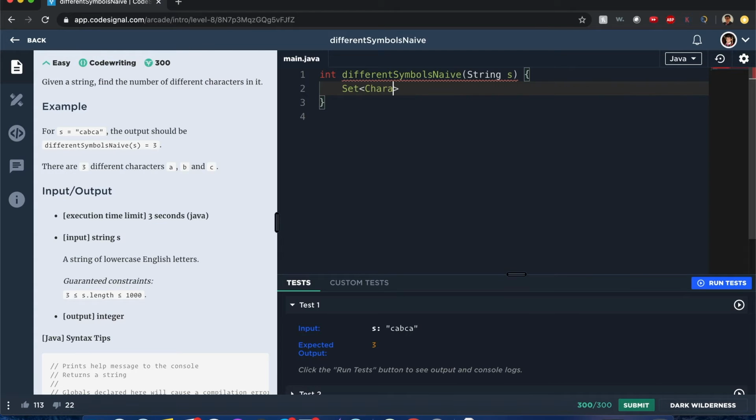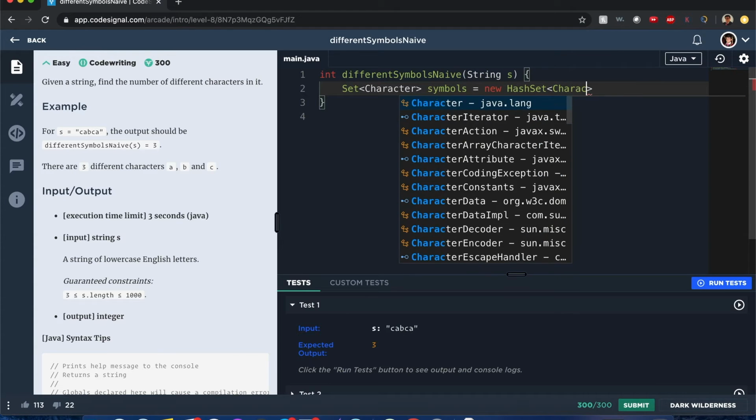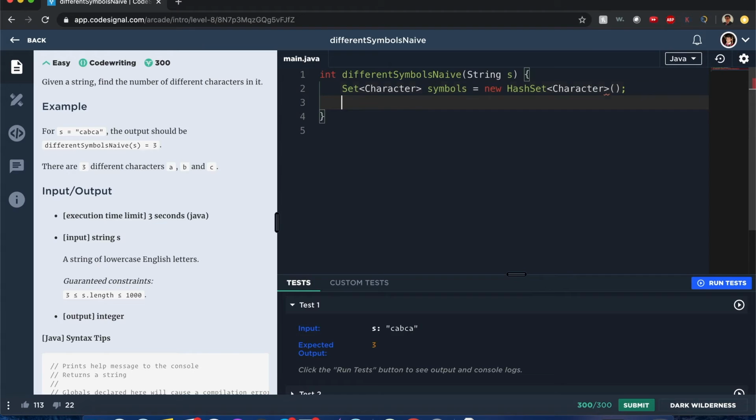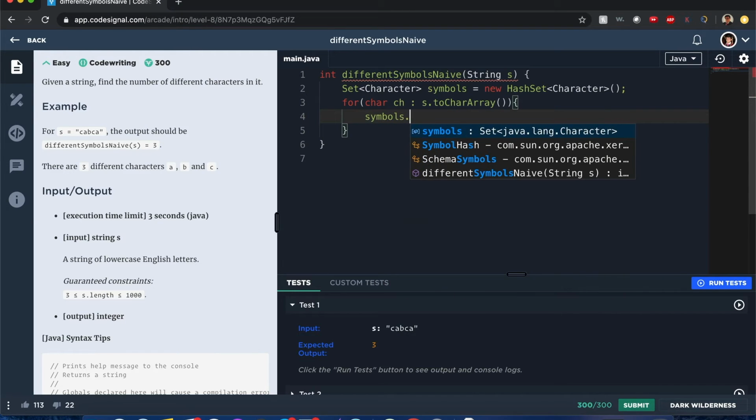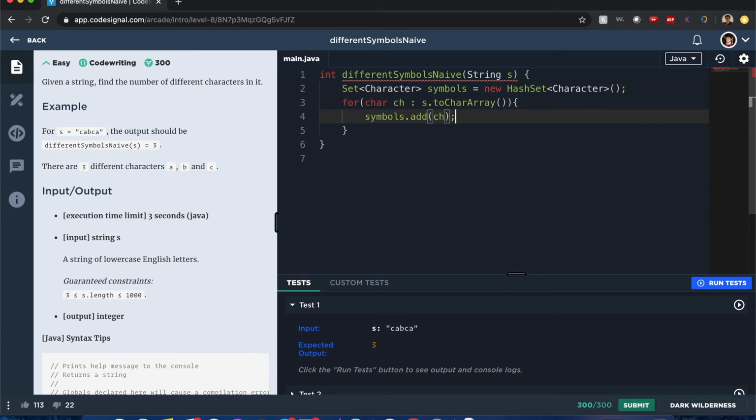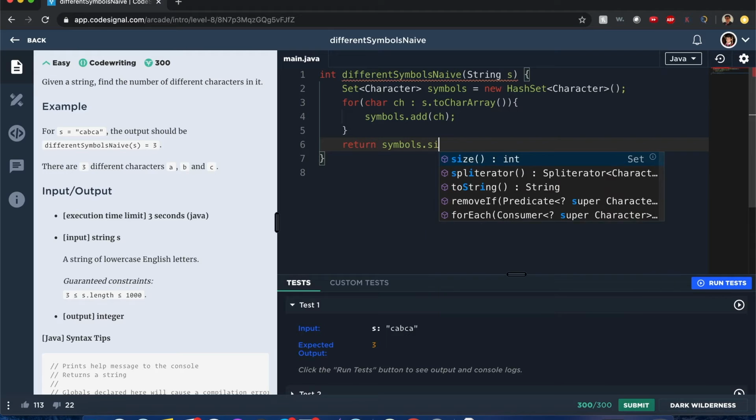Actually, let's just get right to it. We create the variables. Set of characters, symbols, equals new hash set. Oh, sorry, it's character. Okay. All right. Now we go a for loop of each character in the string array. Now we convert this to a char array, so we go through each character. symbols.add, we just want to add the character, and now we want to return symbols.size.